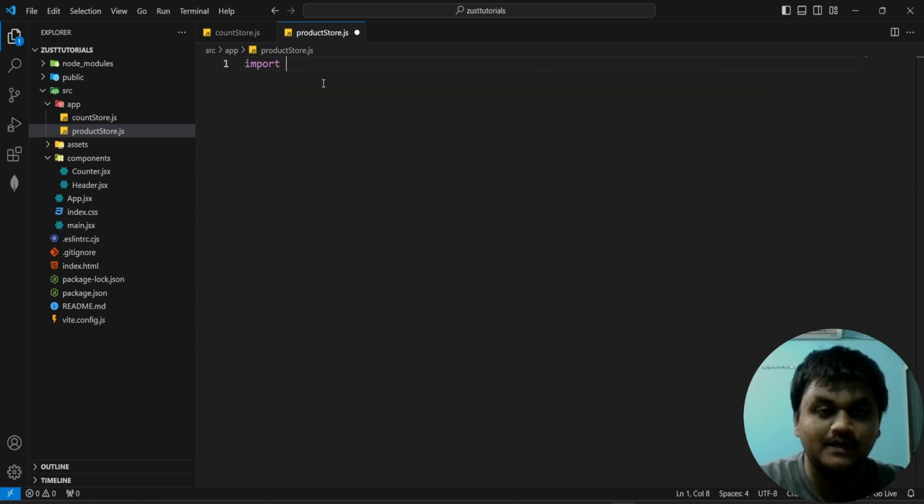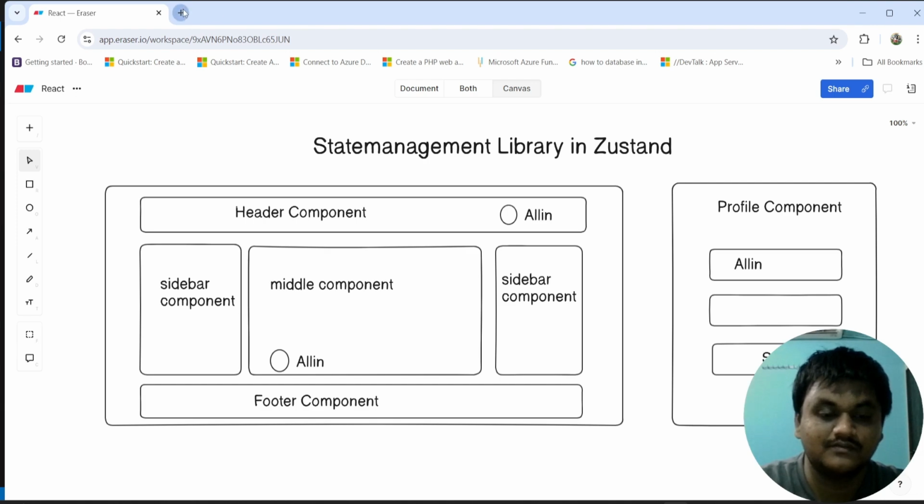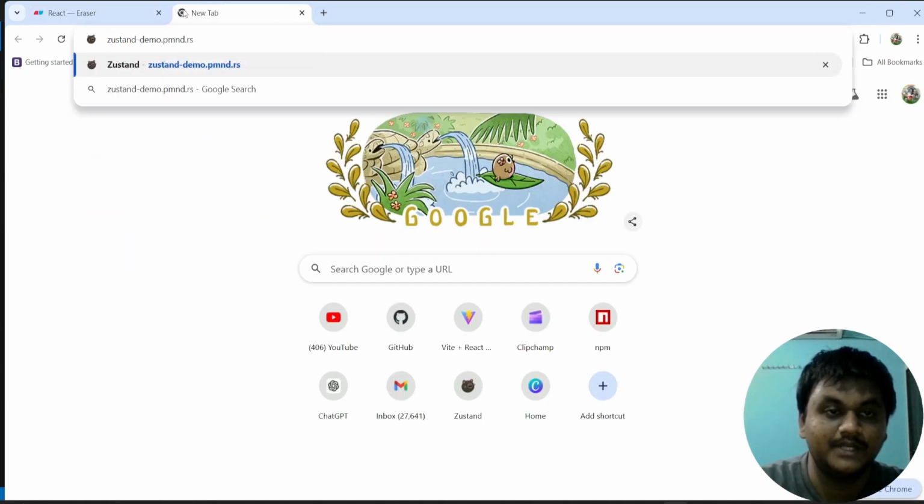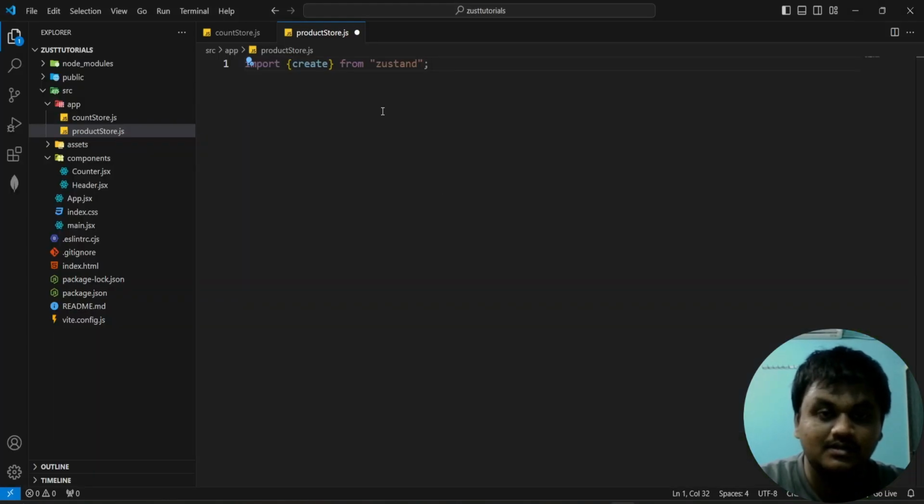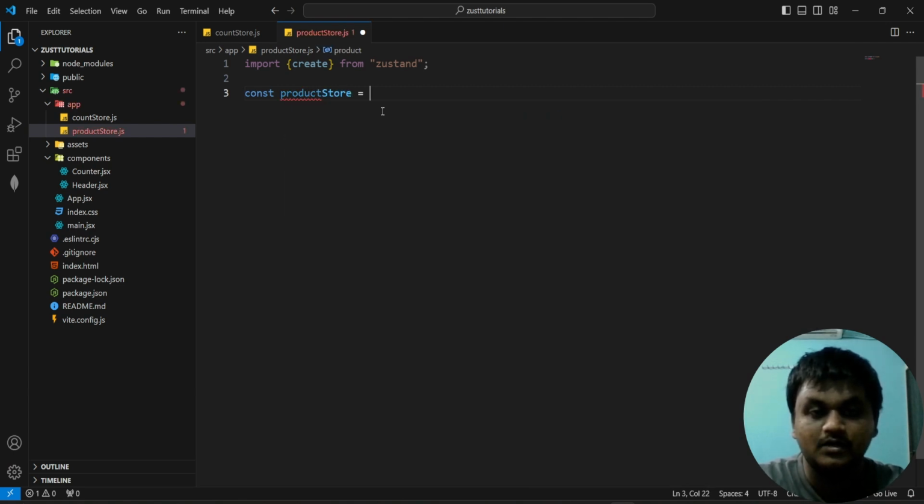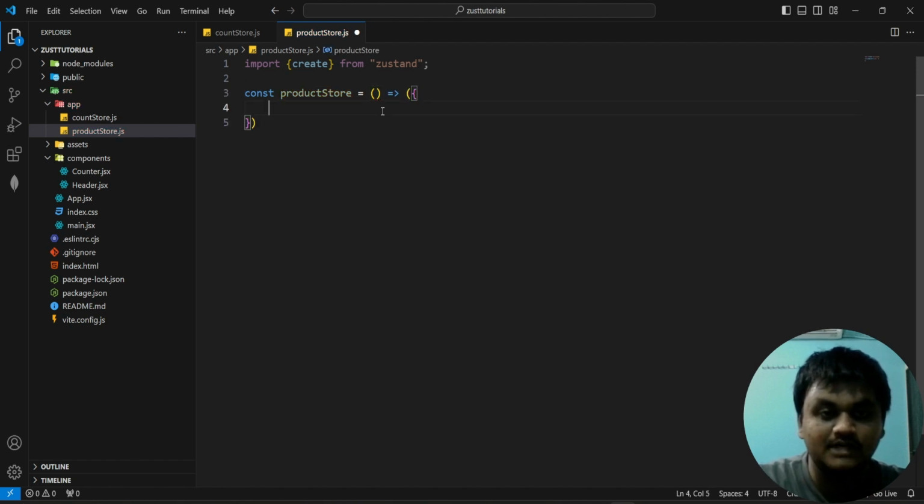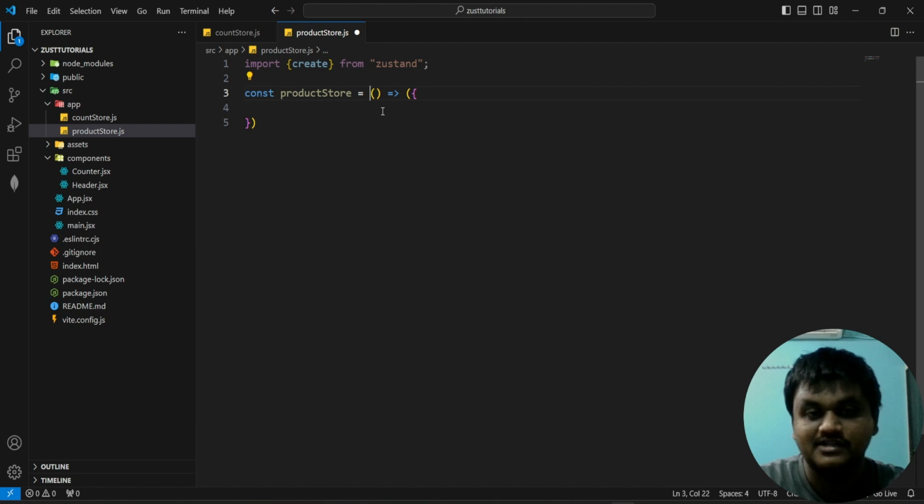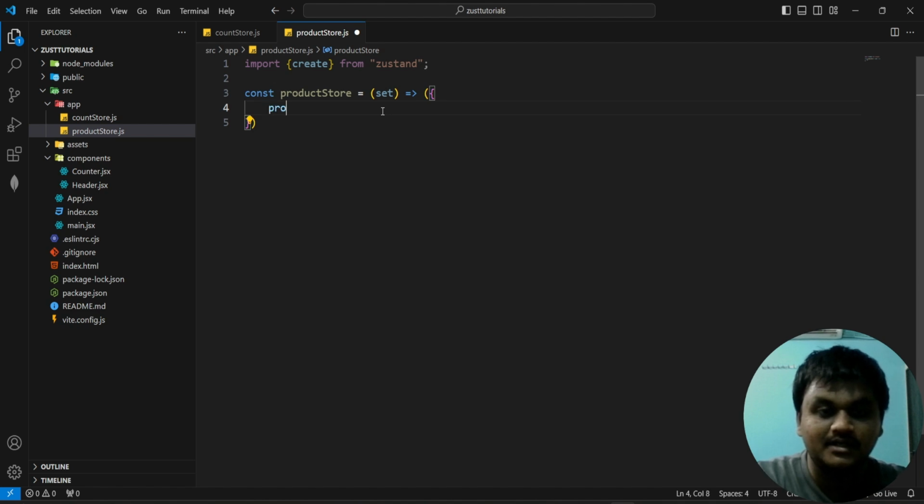First we are going to import create from Zustand. First go to the Zustand documentation, and create the product store equal to one function. It will return an object. This function will take set as a parameter. This object contains the products, or you can call it the products list.